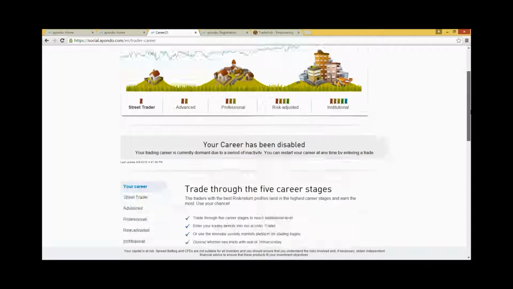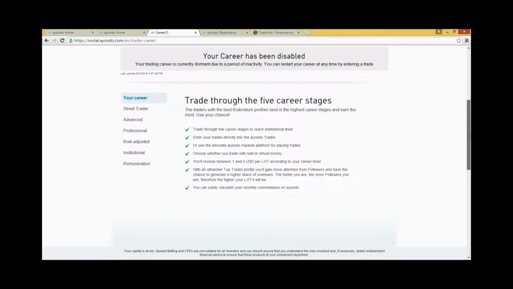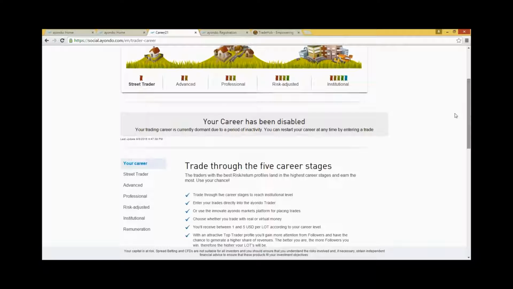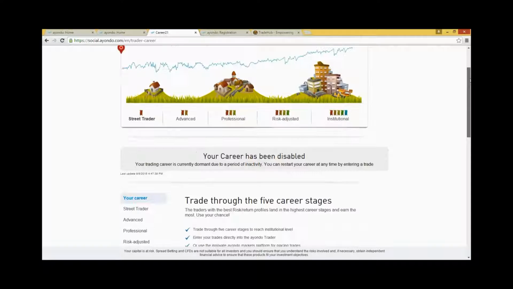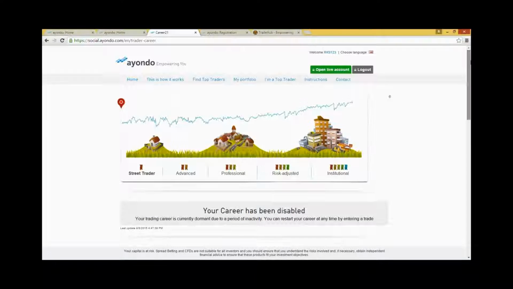So this little demo account here doesn't have any career at the moment. Unfortunately, it has been disabled, but you would be provided with full information of how your performance is as of today, as well as how many days are left until your next criteria are going to be judged. So as long as your criteria meet what's required, then you will progress to the next level automatically.